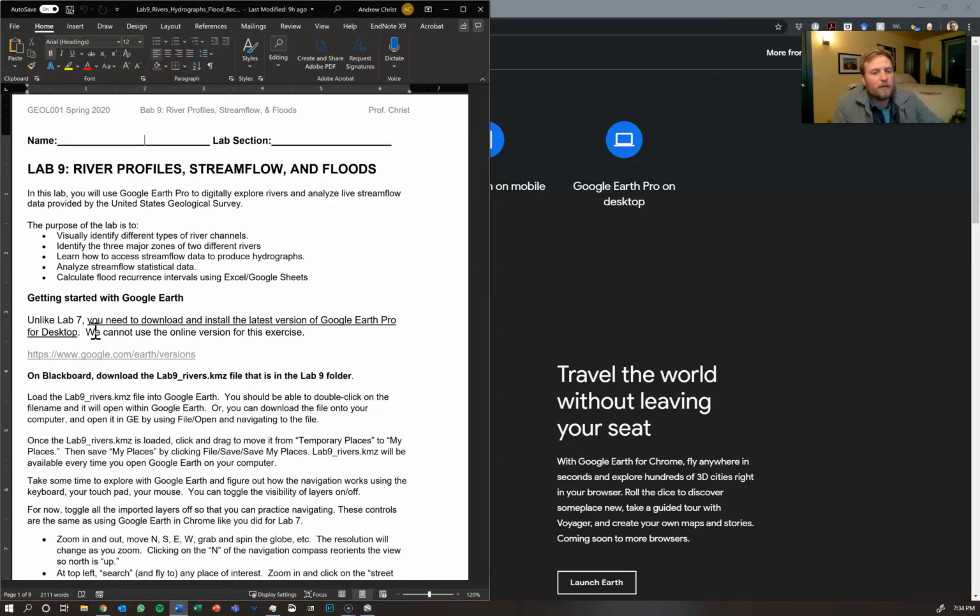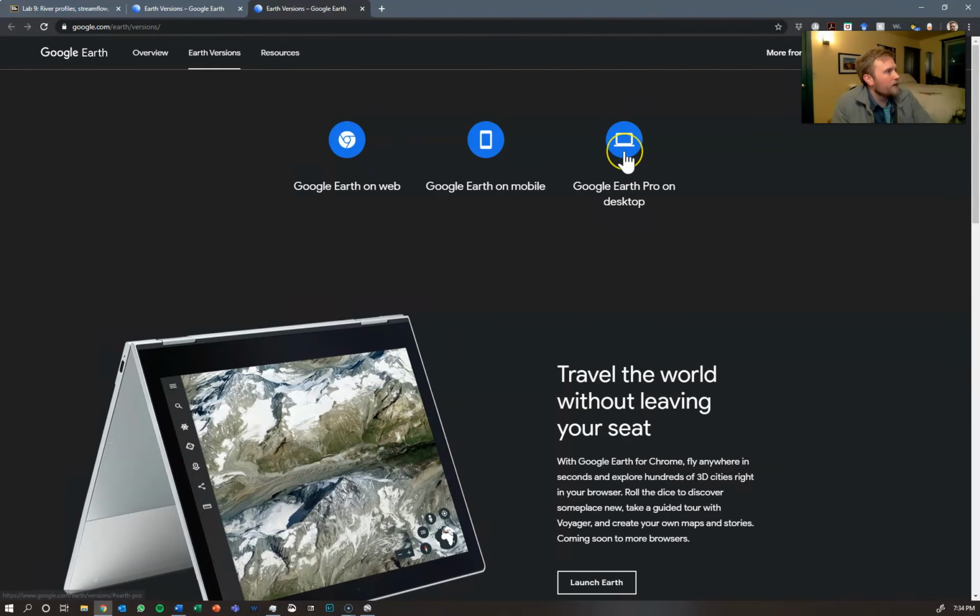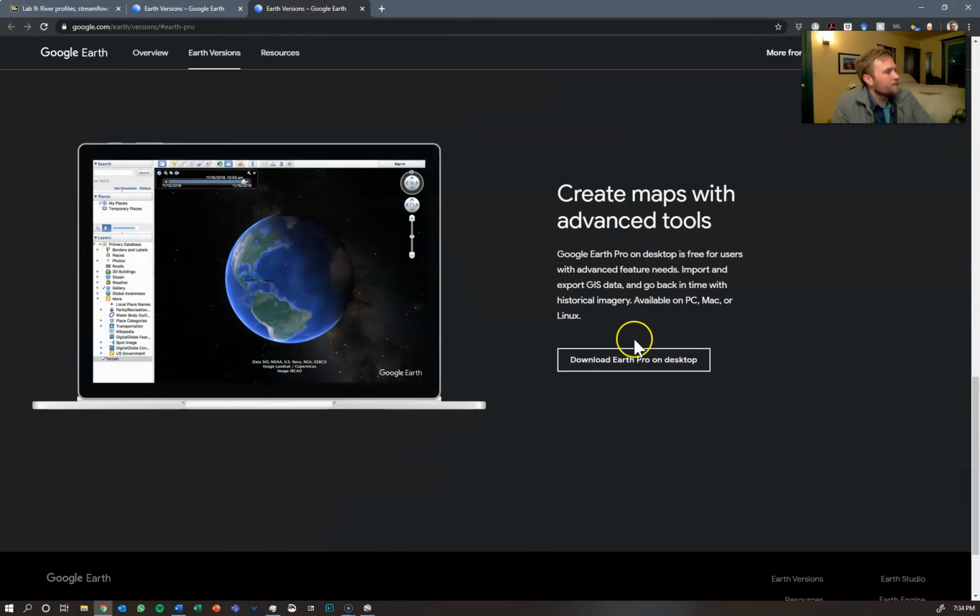Okay. So what I will do now is just go through the stuff about Google Earth. Unlike Lab 7, where you could work in Google Chrome, for this lab, you do need to download and install Google Earth Pro on your desktop. So I've included a link to that. If you click on that on the assignment, then you can go here and download it for your laptop. And I think the directions are written such that it can work either on PC or Mac. They're slightly different from each other, but the directions as written are more PC based.